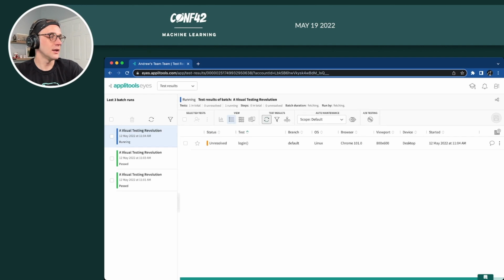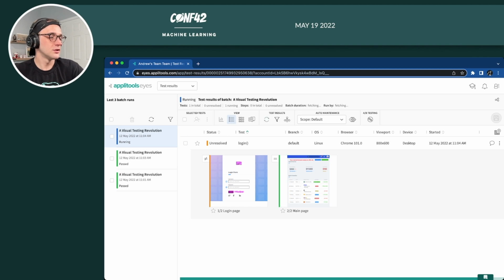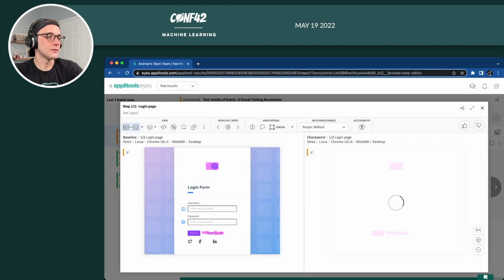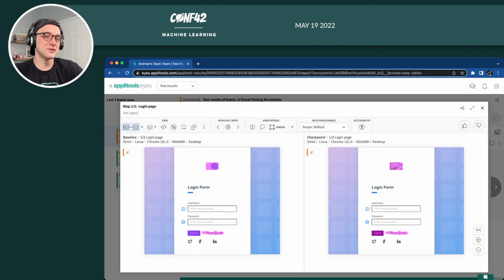And this time we have a problem. So the results show here. The main page didn't have any significant changes, so it's still green, but the login page certainly did, and so it's marked yellow as unresolved. What that status means, unresolved, is that Applitools has detected a visual difference, and it's up to you as the tester to determine if that was a good change or a bad change.